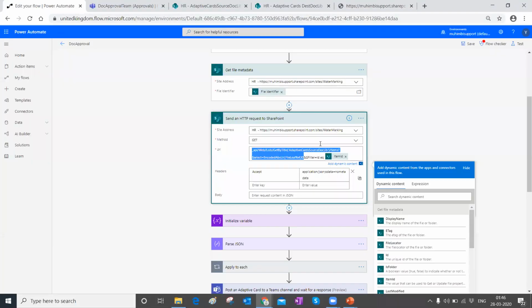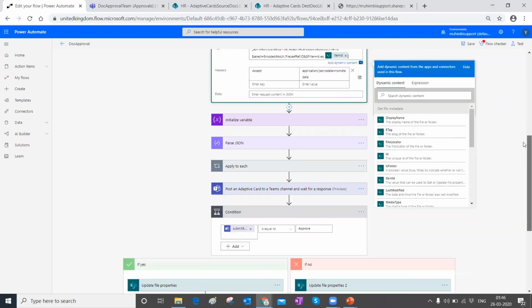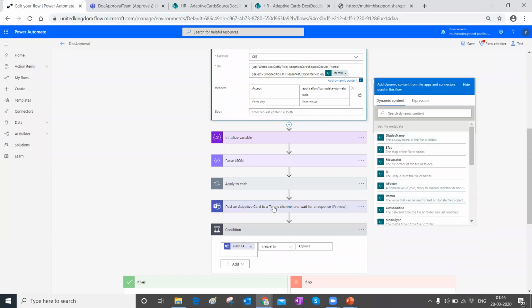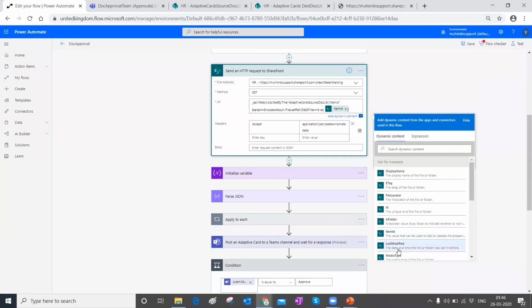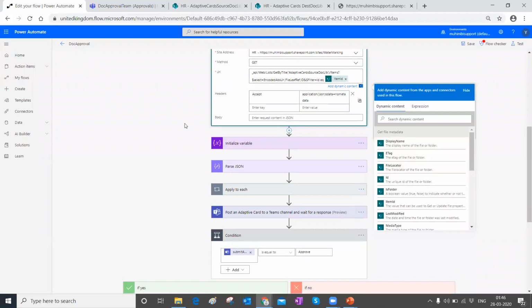But this will not be the right thing, right? I want only the details of the file that has just been uploaded. How to do that? Grab the item ID and pass it in this query so that information about that particular file only gets available. Simple. So I have just included this item ID, which is available in the dynamic content of file metadata. Using this get file metadata action, it spits out an item ID property, and we are just going to include it over here. I'm also going to include this query in the bio. So rest assured, everything is okay.